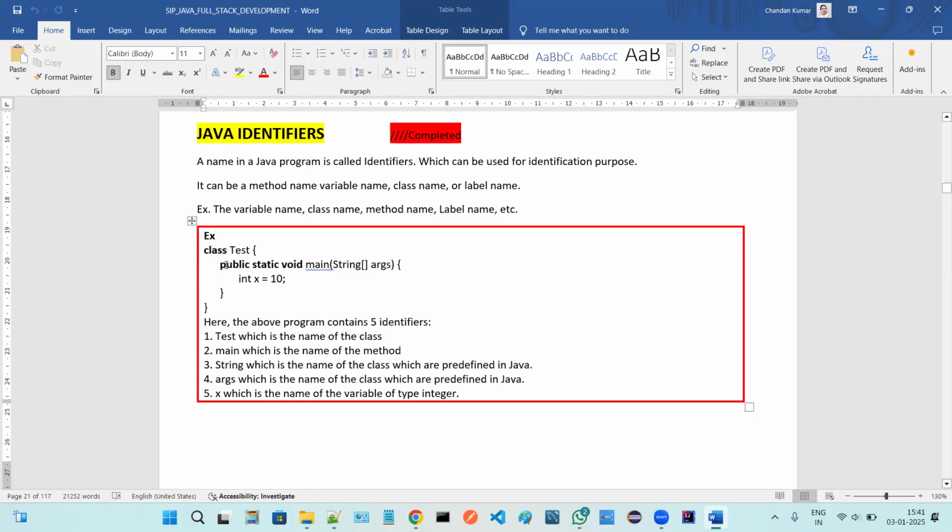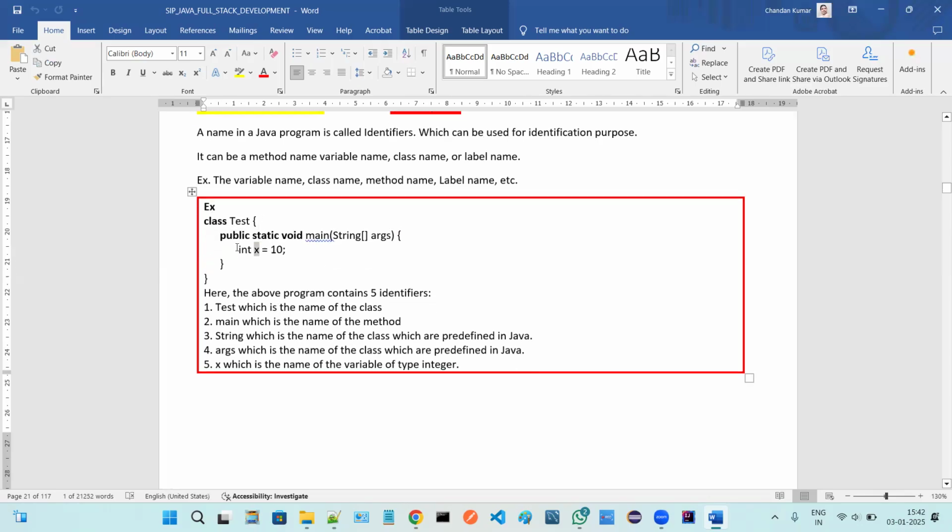Now moving further, public is not an identifier, static void is not an identifier. Why? Because it is not the name. But main is the method name. That's the reason main is an identifier. String, it is the class name. That's the reason String is an identifier. ARGS, it is a string variable name. That's the reason ARGS is also an identifier. Int is not an identifier, but X is an identifier. Why? Because it is a variable name. Getting my point? So these are the identifiers.